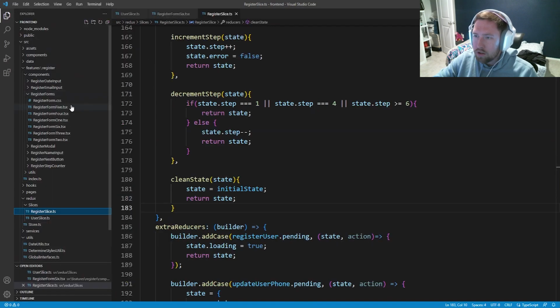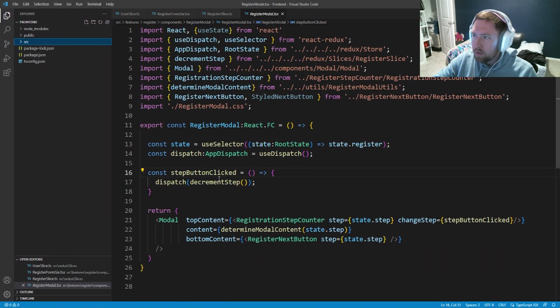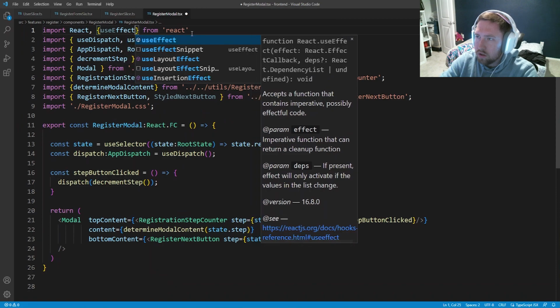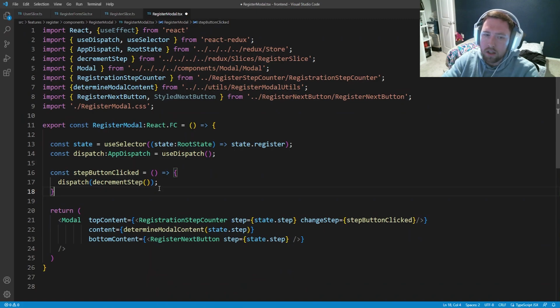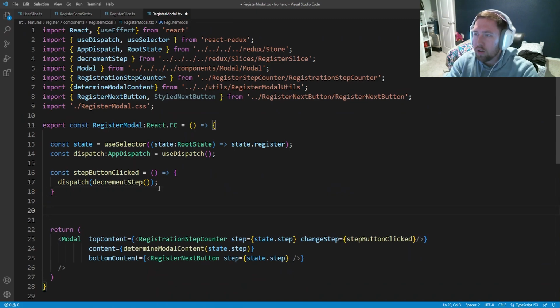So I think what we can actually do is go into our register modal, register modal.tsx. And what we can do is use a useEffect in here. So useEffect in the register modal, and whenever we close out of the register modal, that means we're done and we need to clean up the register state. And this will work for whenever we close out of the last button and it closes out as well.